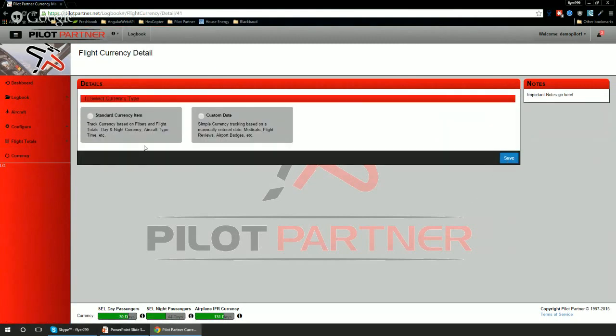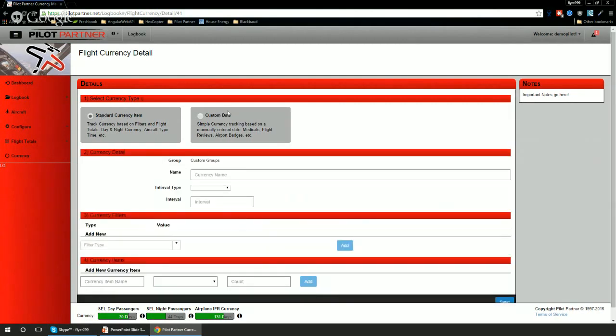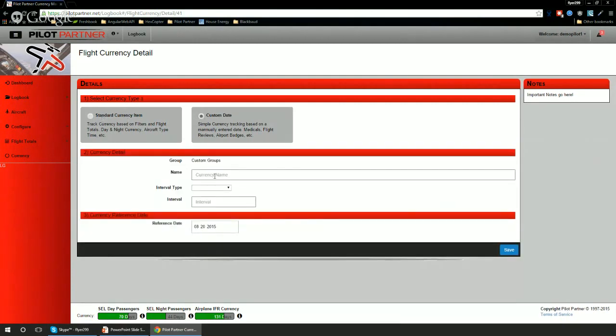You can add two types of currencies, standard currency item or a custom date. Custom date is something like medical. My medical is good for 5 years. Yes, I'm under 40 years old. And I got my medical in 2013. I click save.